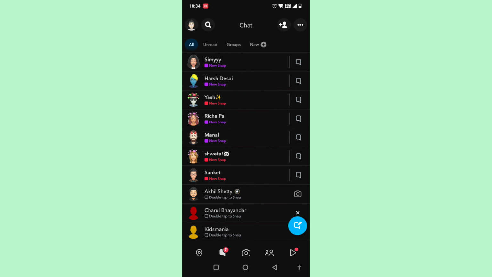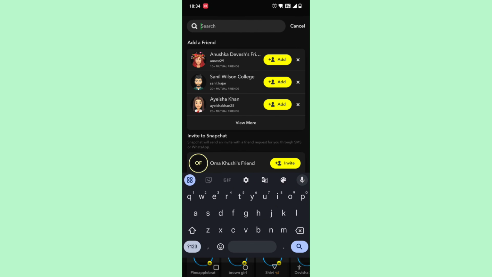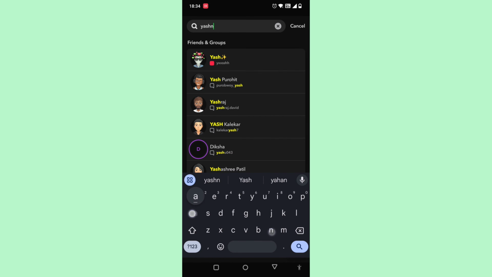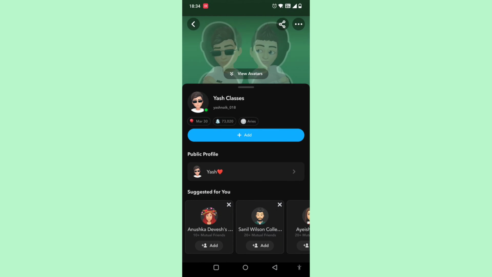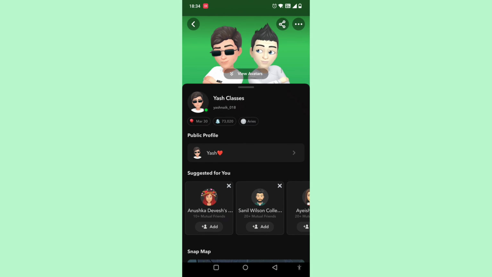I have to click on the search option and search for the username. This is the username option and I have to click on add. So this is how you find the Snapchat deleted friends. This is the only way where you can recover the data.